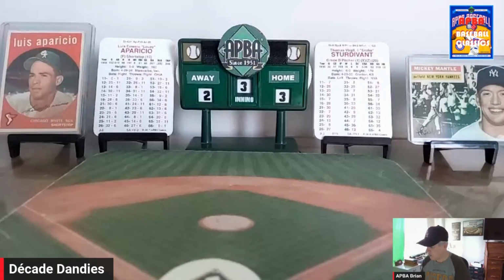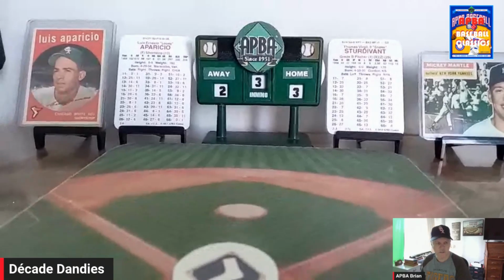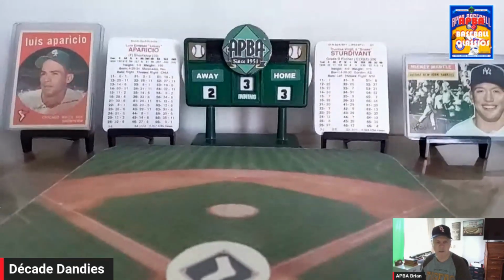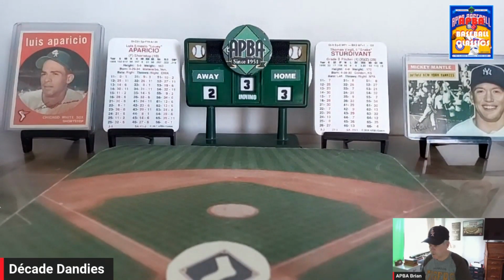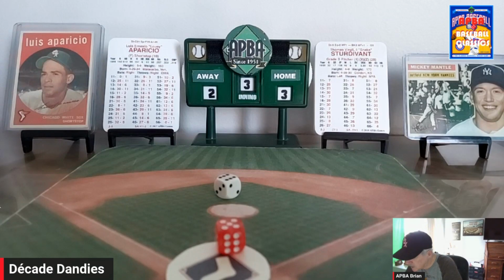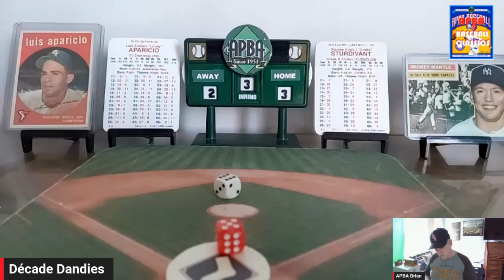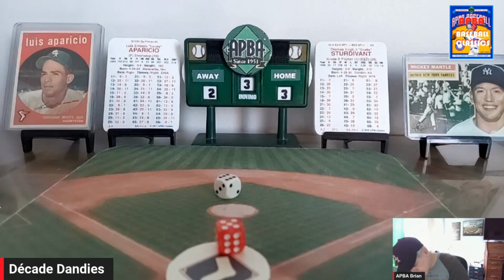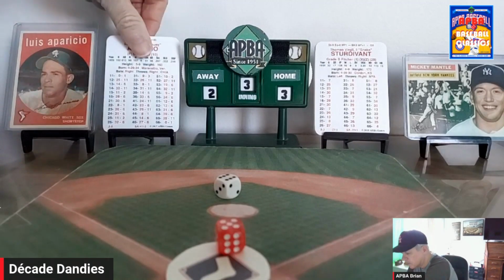3-2 New York. All right, the pride of Venezuela, Luis Aparicio, steps into the box. He changed the game in the 1950s by bringing back the stolen base. Stole 56 bases in '59. 5-6 is a 34. And that's popped up high in the infield. Yankee shortstop Gil McDougald's under it and makes the catch.